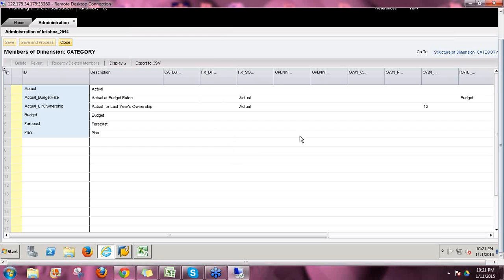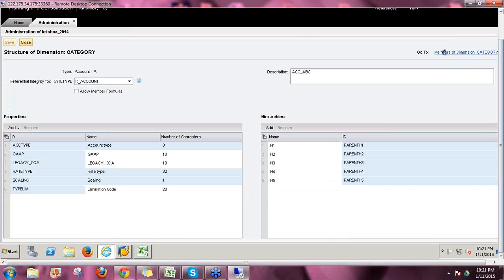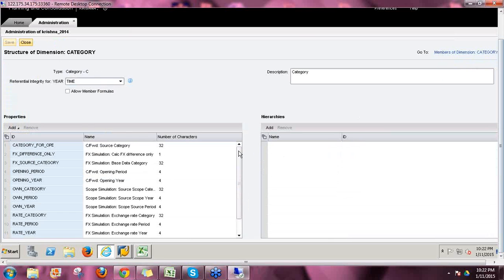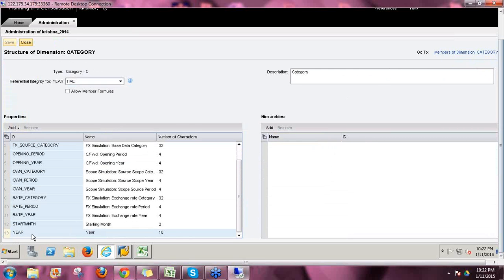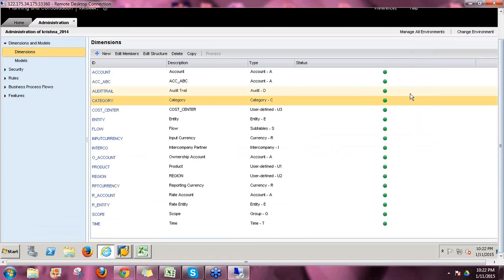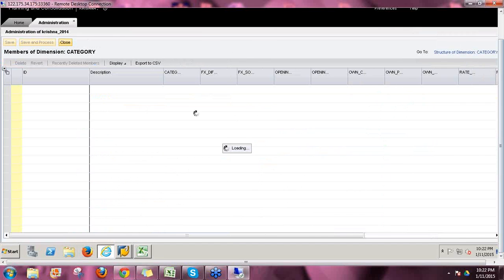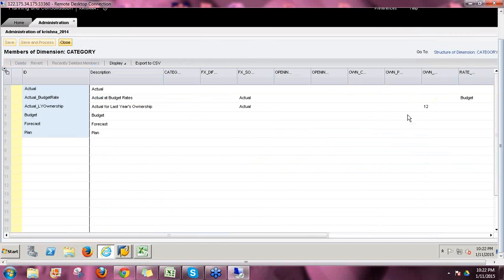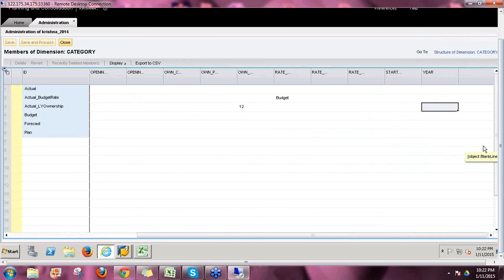So of the other properties, some are mandatory and some are not mandatory. In order to understand which are the mandatory properties, as we discussed, we can go into the structure of the dimension and see that whichever is in blue color is mandatory. Even though year is mandatory, there is no need to maintain the year value. It's only a mandatory property. If you want, you can maintain it, or if you don't want, you can leave it blank also.